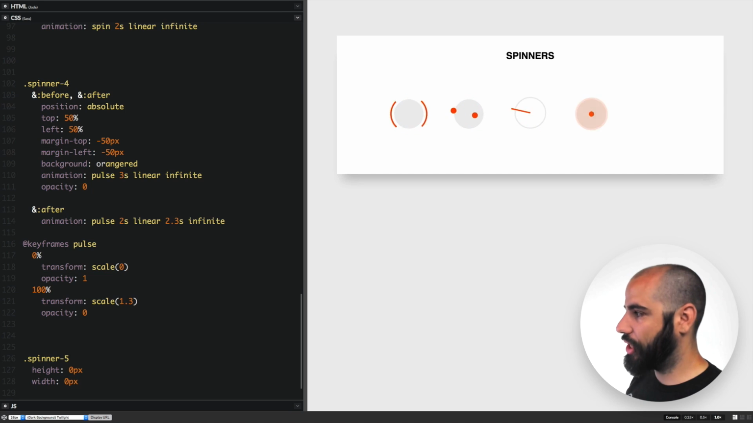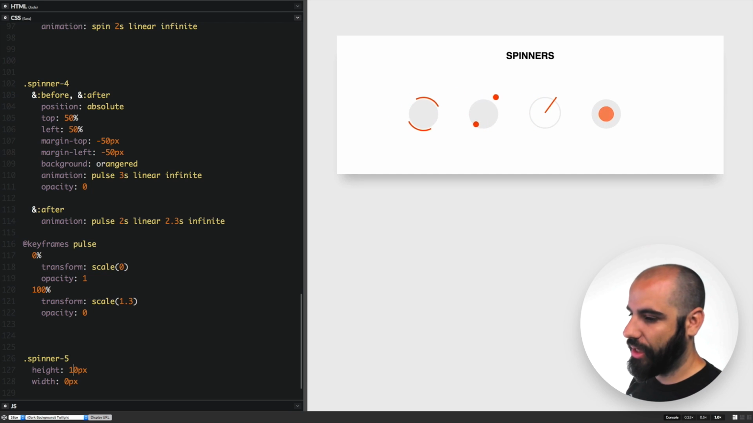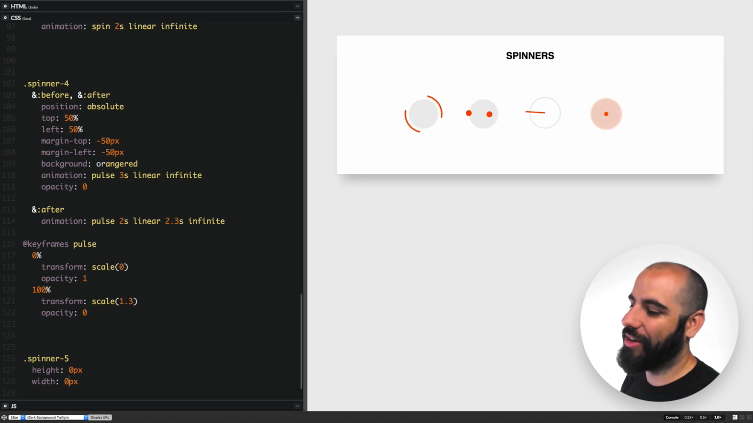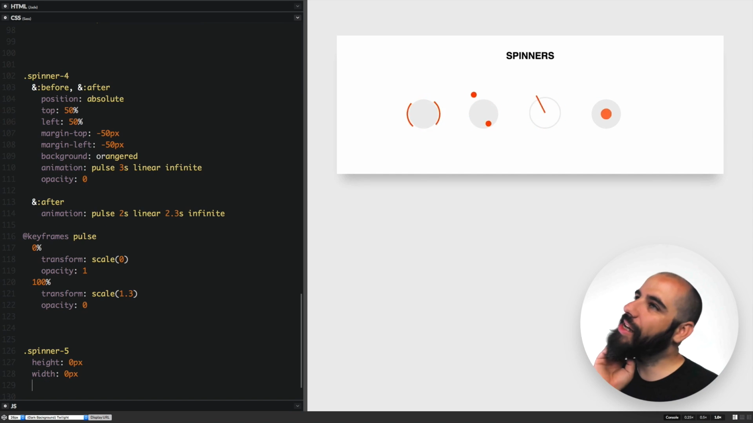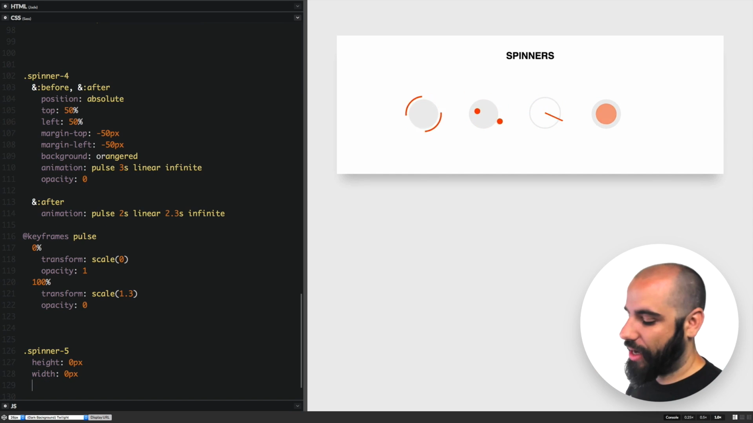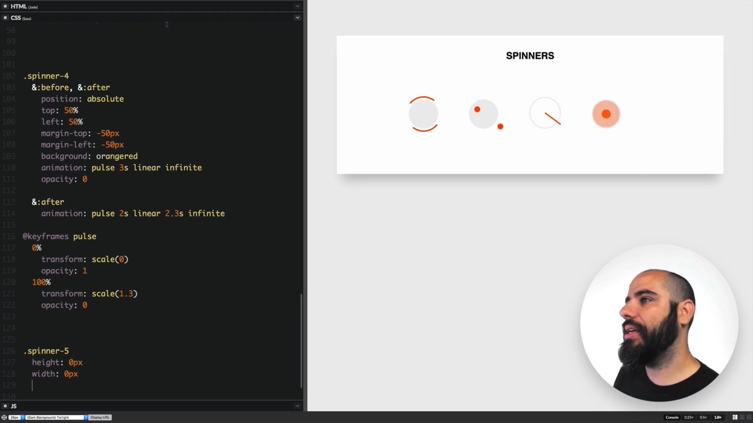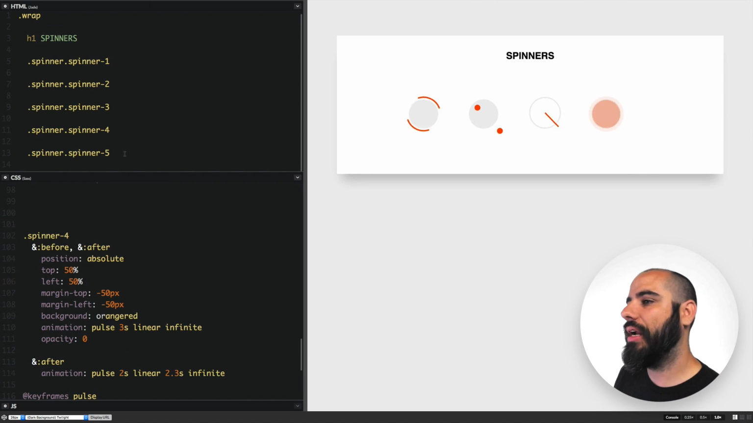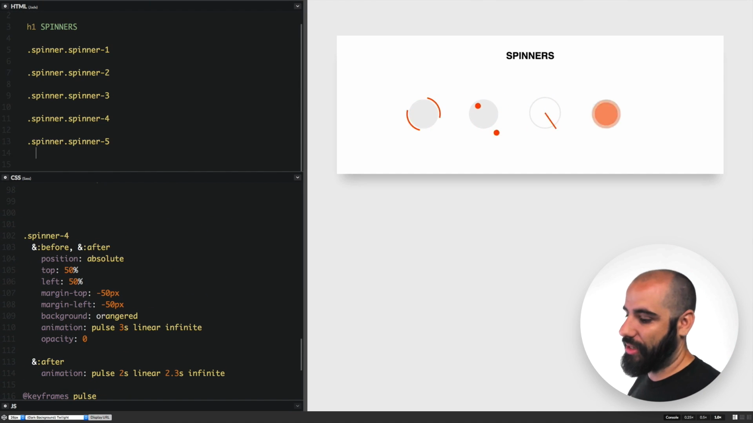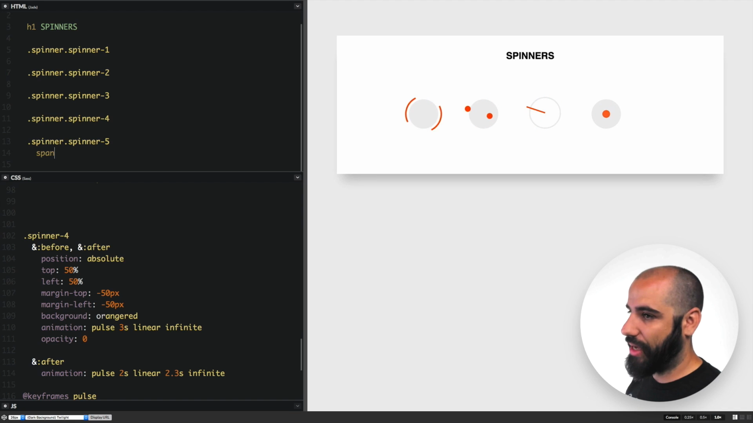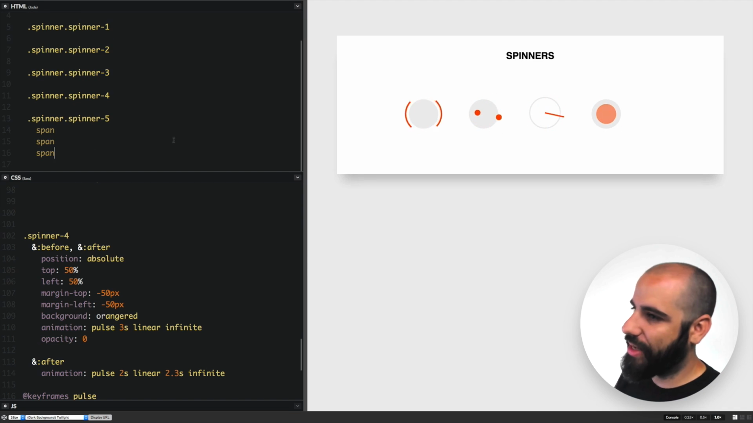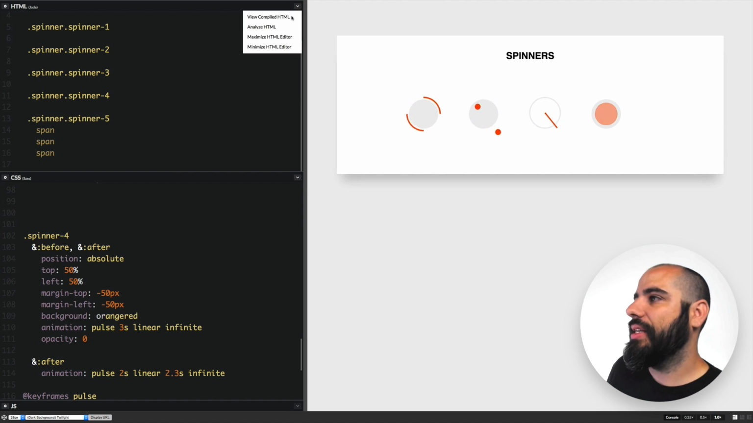0 pixels. Maybe 10. Maybe height 10 pixels. I don't know why. No, it's both 0. And that's okay, because what I want to do is come up to spinner 5, and I'm going to put some children inside there. I'm going to put some spans in there. Just 3 spans inside of my spinner.